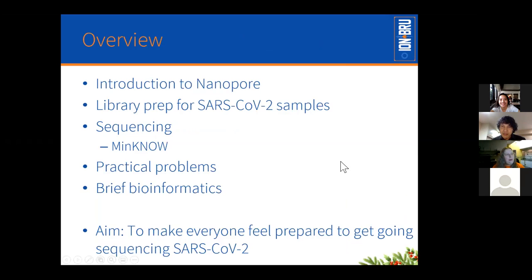So I'm going to do a quick introduction to nanopore in general. I'm hoping that most of you have some idea of how it works and what it is, because we don't have a lot of time. And then I'm going to go over library prep specifically for SARS-CoV-2. I'm not going to just read off the protocol. I'm not going to go into massive details of exactly what you're doing at each stage, but I'm going to cover anything that I think you need to know that isn't in the protocol primarily.